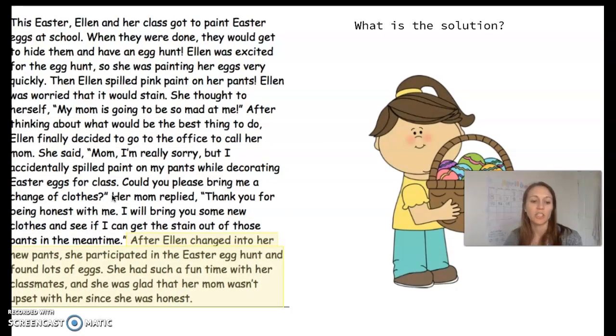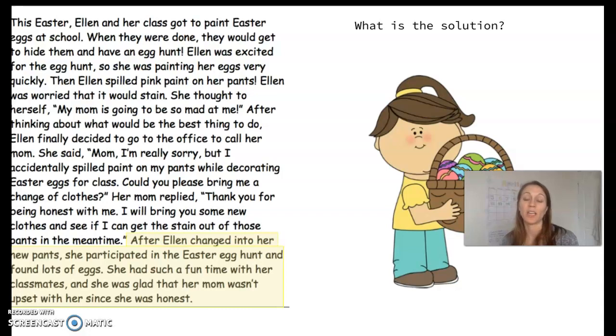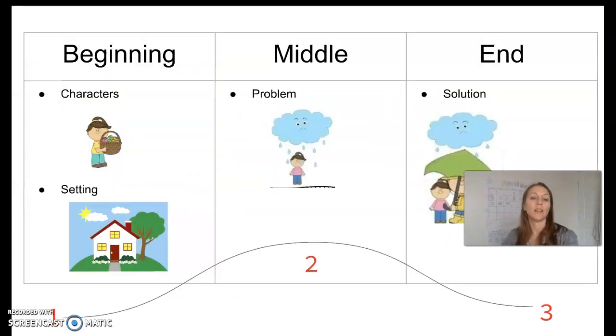After Ellen changed into her new pants, she participated in the Easter egg hunt and found lots of eggs. She had such a fun time with her classmates, and she was glad that her mom wasn't upset with her since she was honest. So think about that solution of the story, the solution that happened to the character to fix the problem.